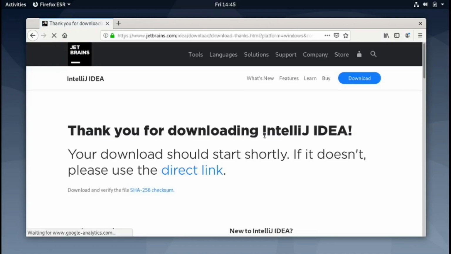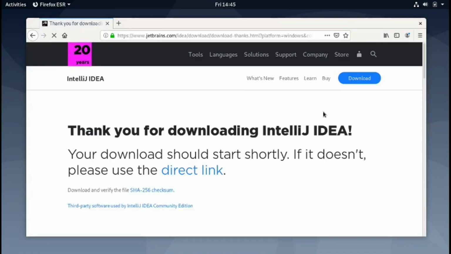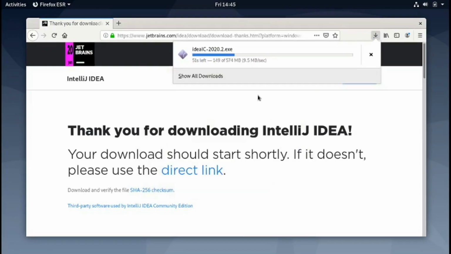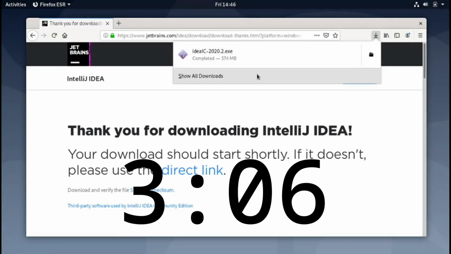It will take you to this screen, and this is a Linux specific thing. It asks me whether to save it, and so I'll just press OK, and then it will start downloading idea.exe. Alright, so now that that's completed, what you'll want to do is simply just open that exe file and proceed to the timestamp currently on the screen.